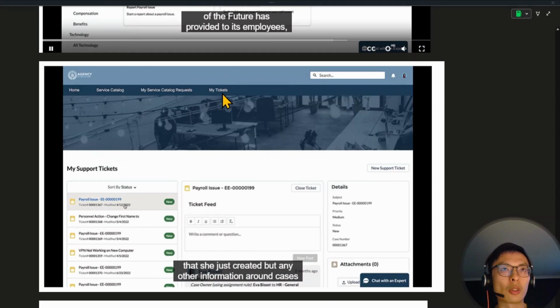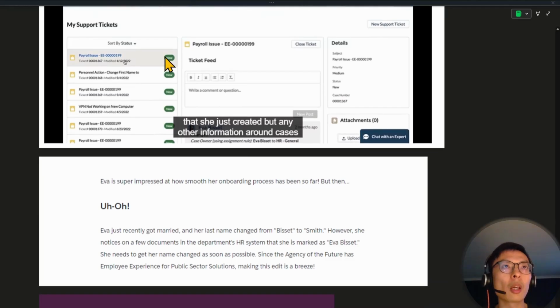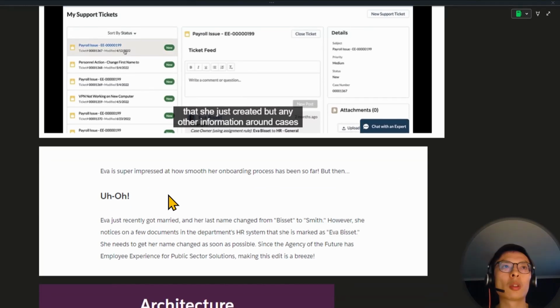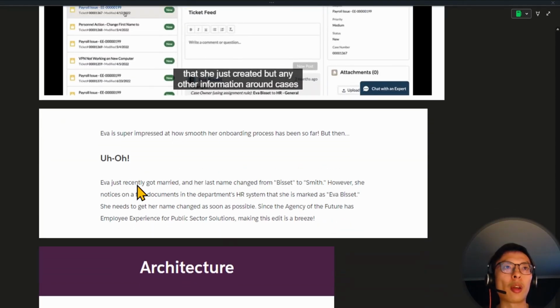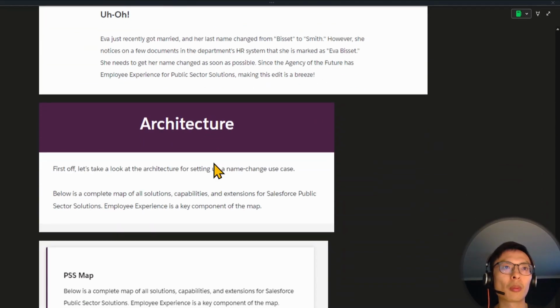And in the tickets tab, you can see all the support tickets, their details, and the status here as well. So here's a use case. Eva got married and she needs to change her last name. So what does she need to do to get this changed in employee experience for public sector solutions?